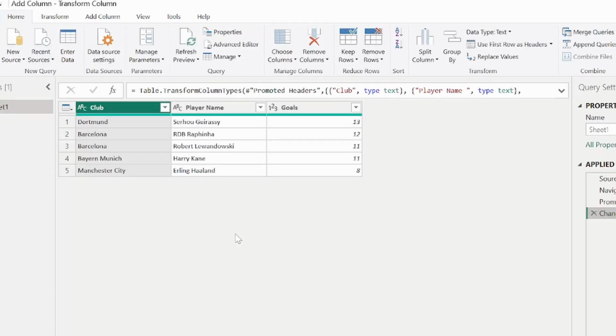In this video, we're going to have a look at the difference between add column and transform column in Power Query. For this example, we want to use a data set as shown where we have three columns: club, player name, goals. These are the top 5 goal scorers of the ongoing Champions League. At the time of recording of this video, these are the top 5 goal scorers, the club they represent, their names and the corresponding goals.